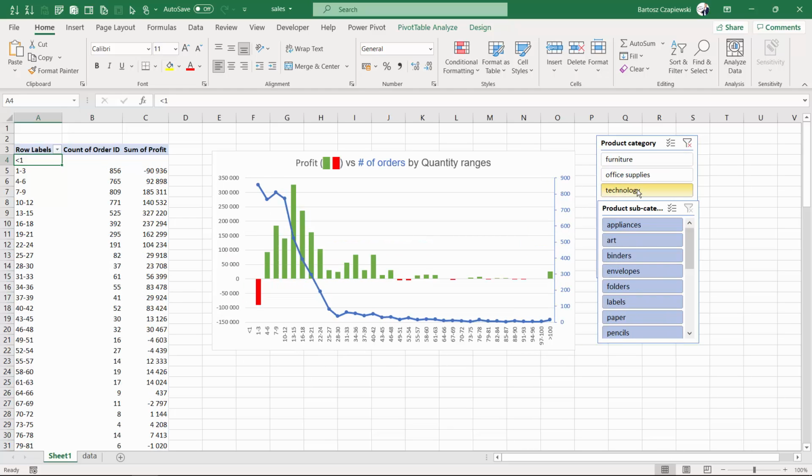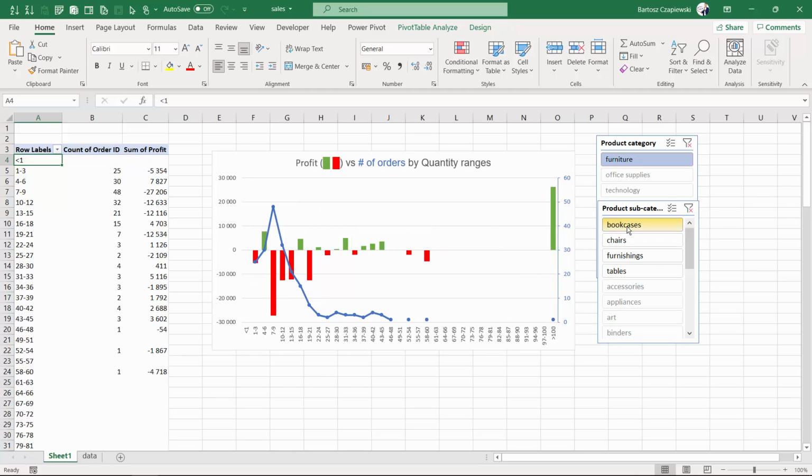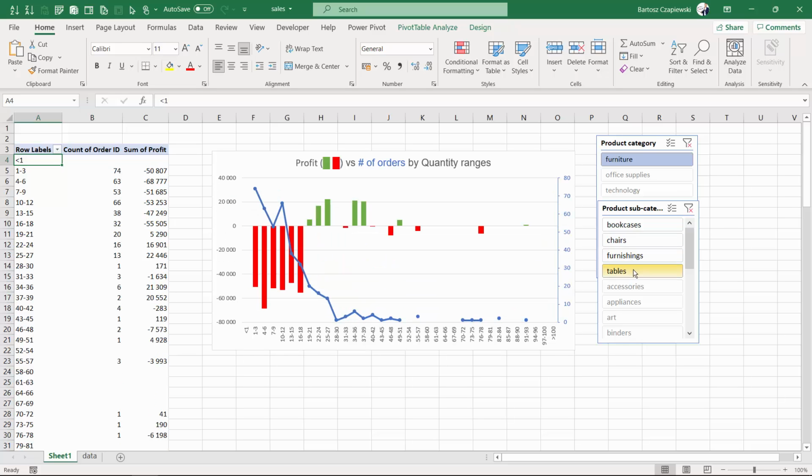And right now we can try to find all of the categories and subcategories that cause us some problems, like the category furniture. We can see some red columns, but the bookcases, the situation is really bad. Chairs, it's rather fine, but tables, as you can see, sending small orders is not profitable at all.